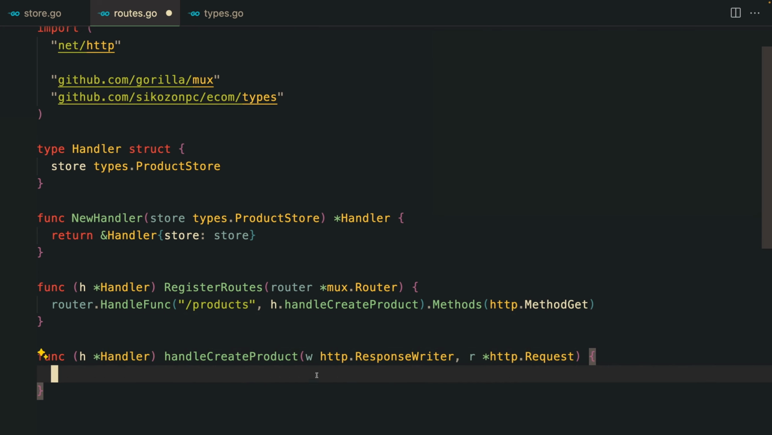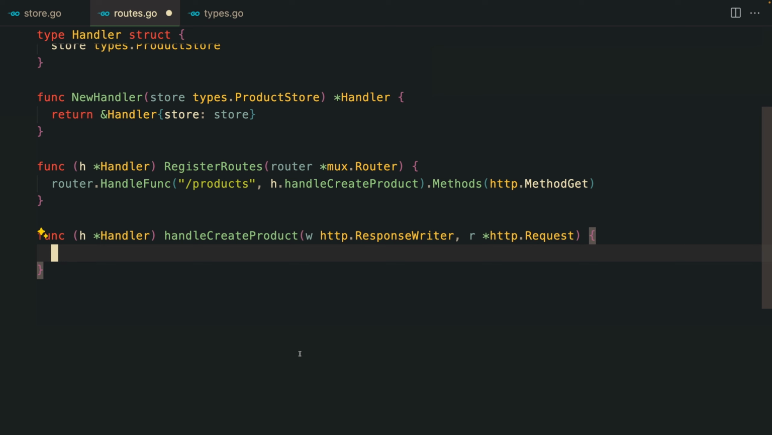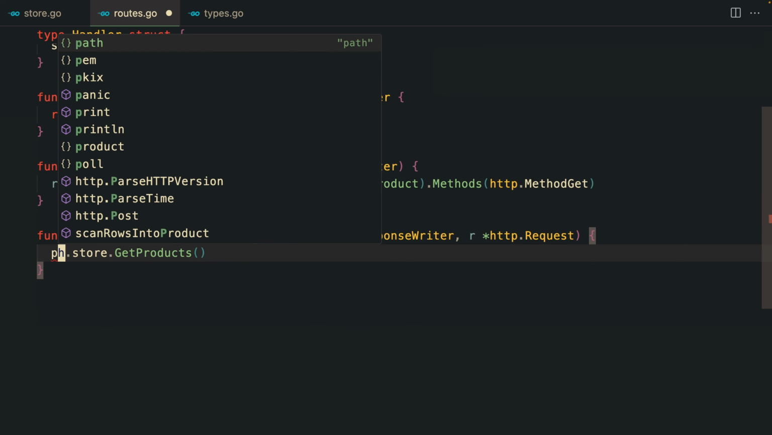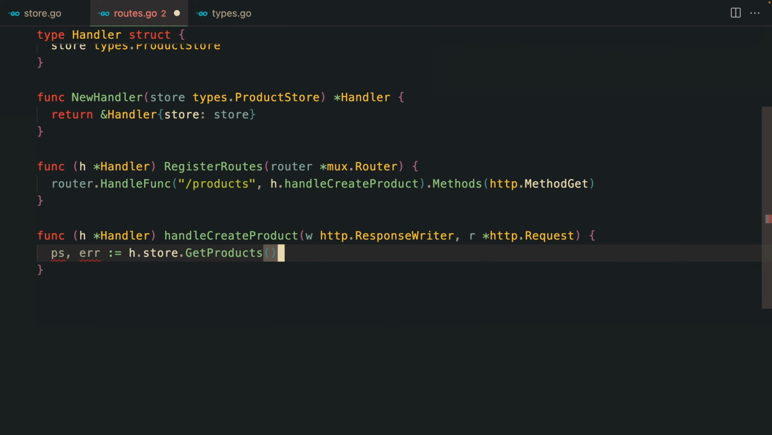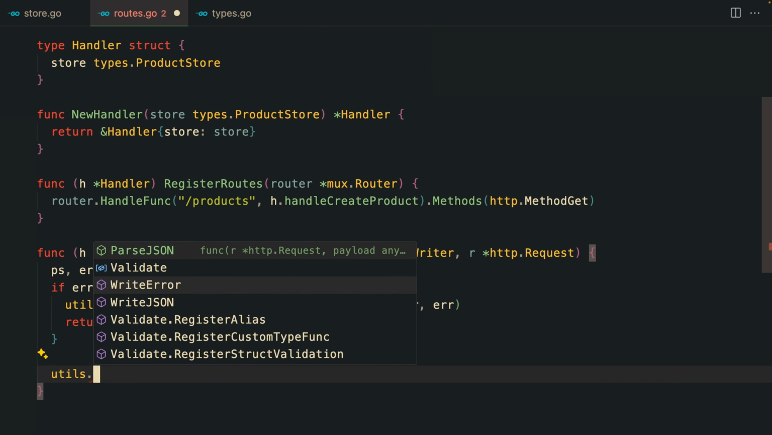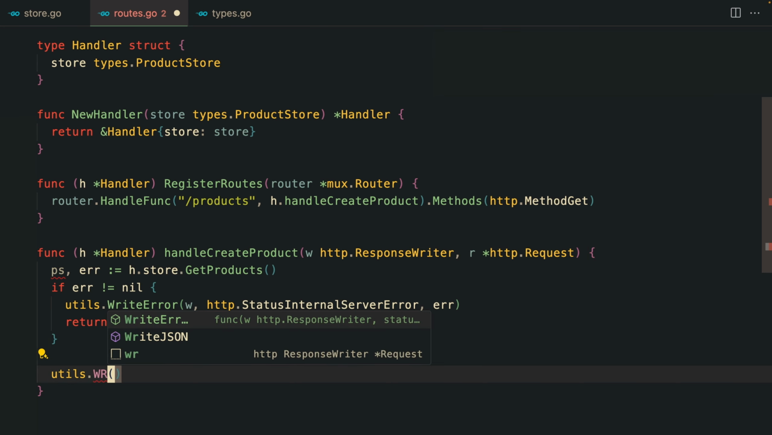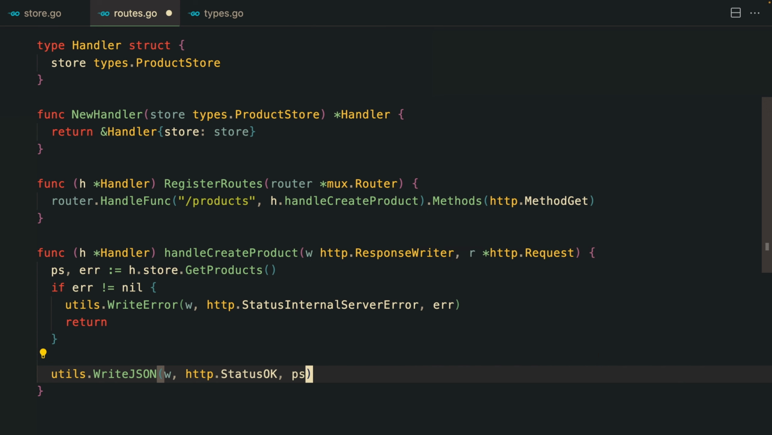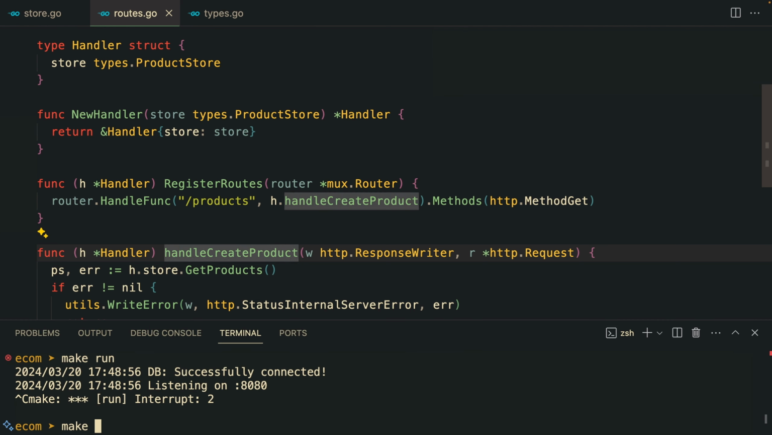And now what we need to do is just call that method. So it's going to be h.store.GetProducts. We're going to have a list of products and an error. Let's handle the error here. So we have just an internal server error, and we write to the user, write JSON. We can pass in the status OK and the products. So this is how we can easily do a get all for the product. So let's just go ahead and test this out.